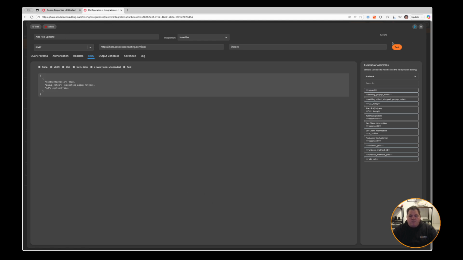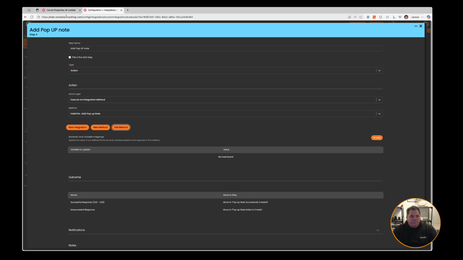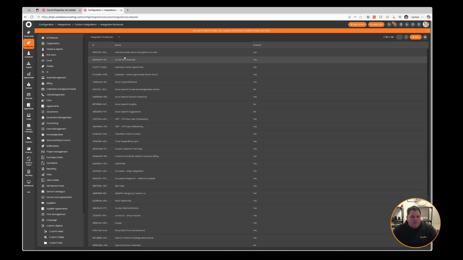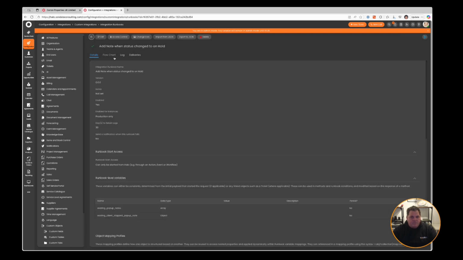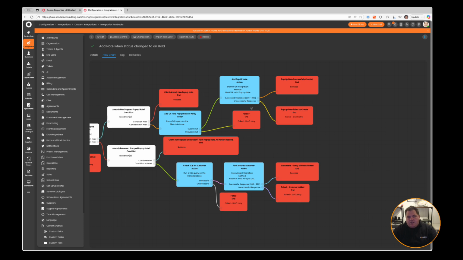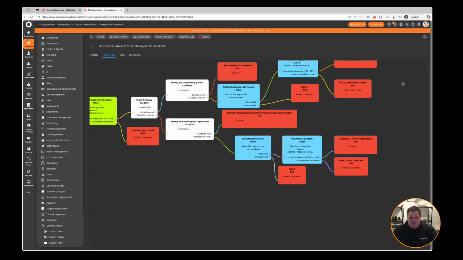Then all we can do back in here, let's just come back out of here. What we can do is let's go back into our integrations. So it comes in here and it basically just goes through and has a look at and adds that note and then finishes the process at this point.